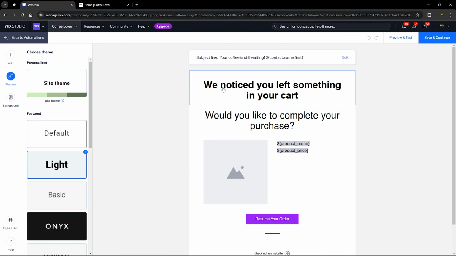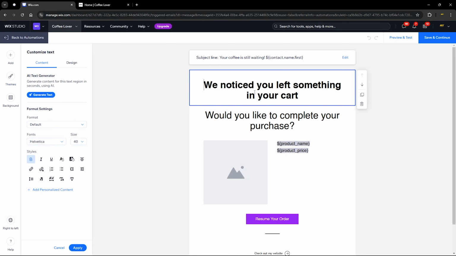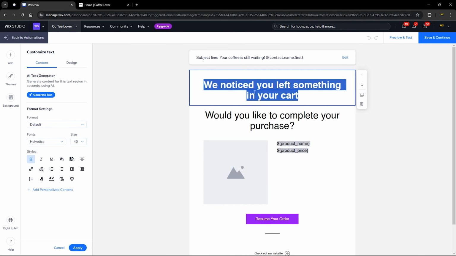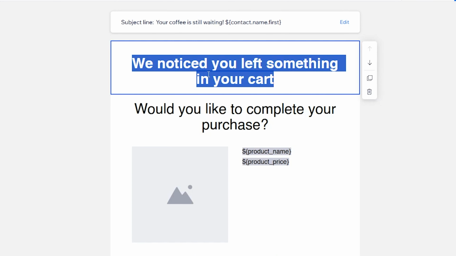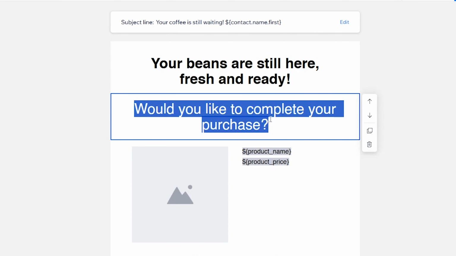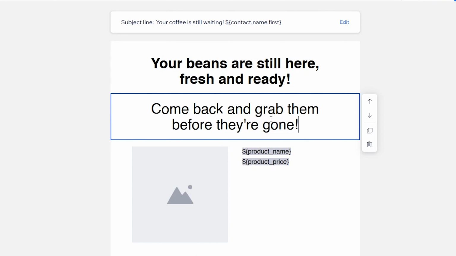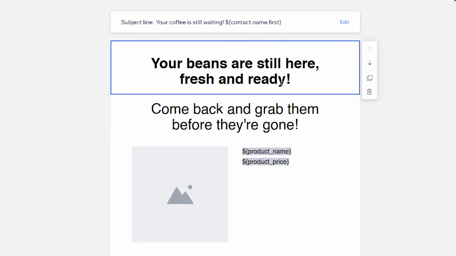Now, as you can see, we need to also change this text within the email body. So since my website is a coffee shop website, I'm just going to change this text. I'm going to add something like, your beans are still here, fresh and ready. Amazing. Now, also here, I can change this text and add something like, come back and grab them before they're gone. Now this is looking all great.